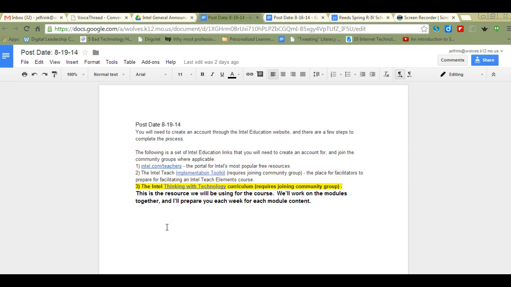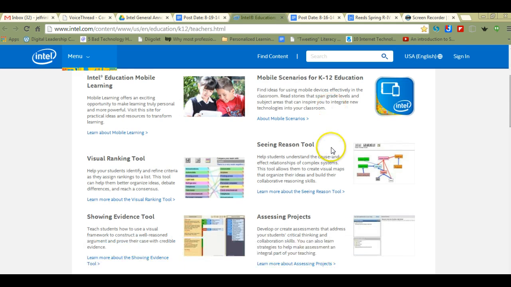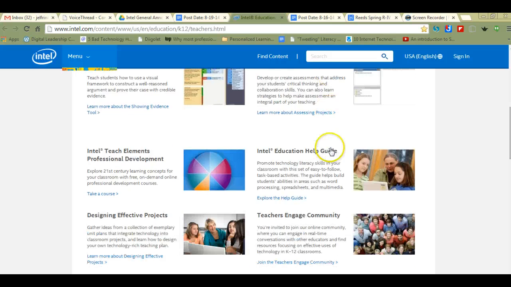Hopefully this will help. So there are a set of accounts that you will need to create, and I'm going to send you to intel.com/teachersfirst, and you're going to create an account there. This is kind of a central hub for everything in Intel that is surrounded by or that covers student-centered learning. And in fact, the very tools that we'll be working with are all here.